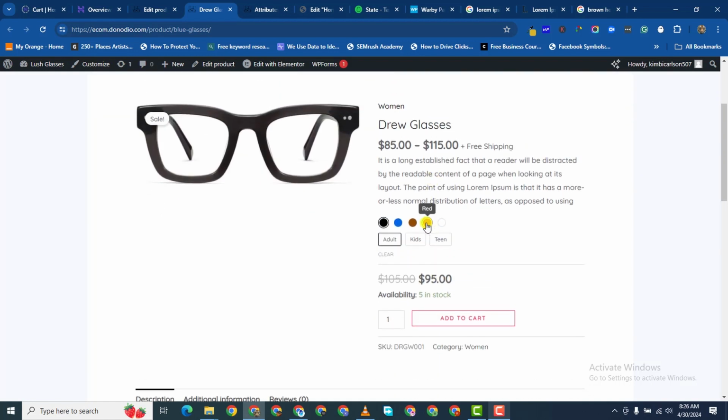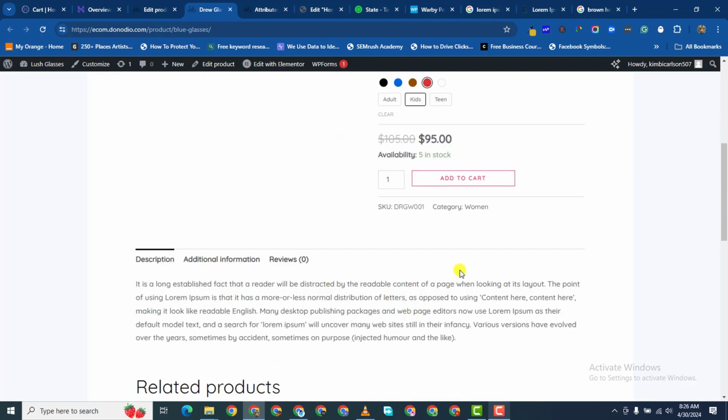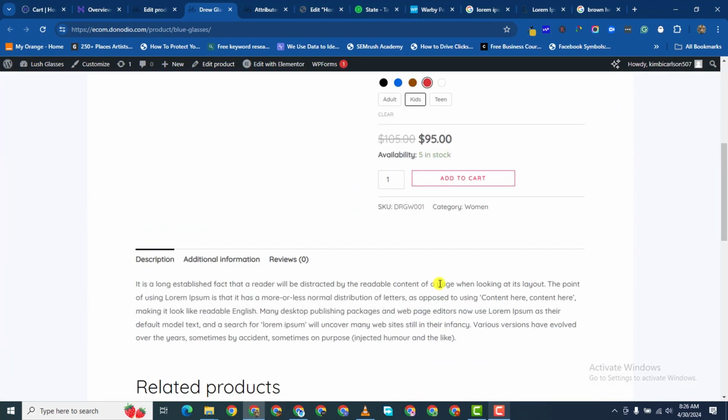So let's say we want to buy red glasses. Let's click on red. It changes. You see it's 115 by default because this is for adults. If I select teens, it goes to 105. If I select kids, it goes to 95. So that is how you add a variation product.